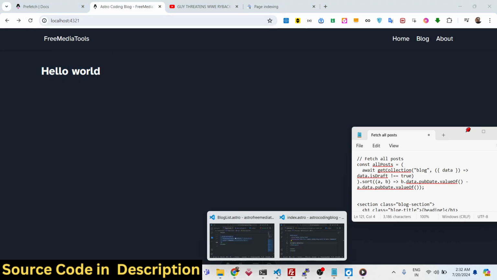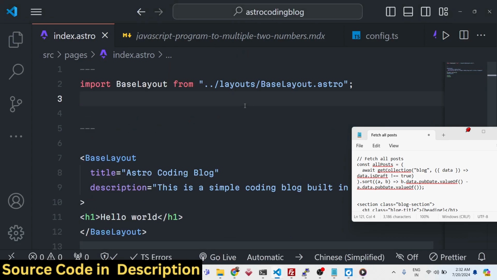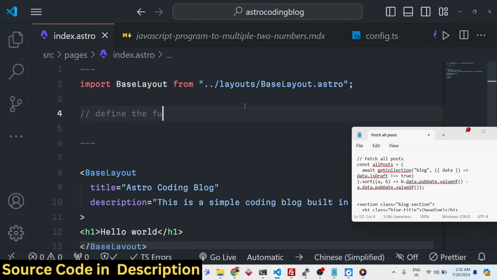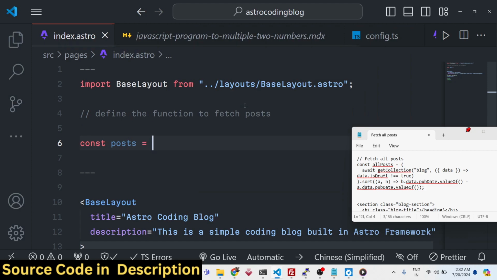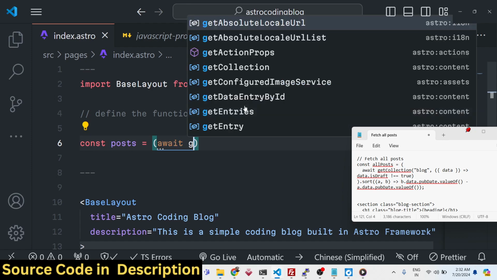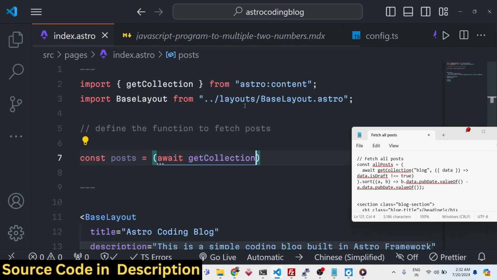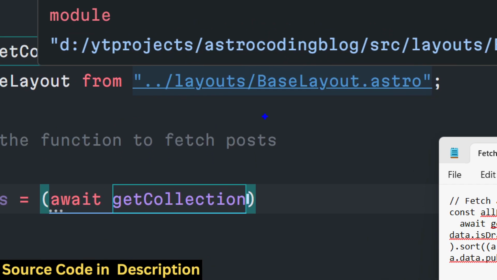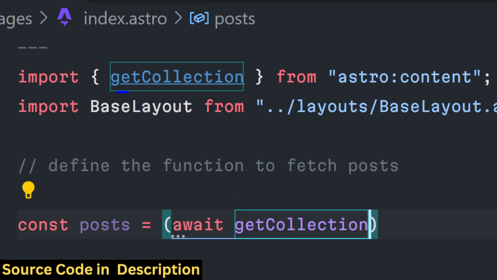Now we need to fetch all these posts which are there. To fetch these posts, at the very top, we will define a function to fetch all the posts. To define this, we can make posts right here, and this will be a simple function. Inside this function, we will simply say await getCollection. This function is available from astro:content. It will automatically be imported from the base Astro package, astro:content. It has this method called getCollection.